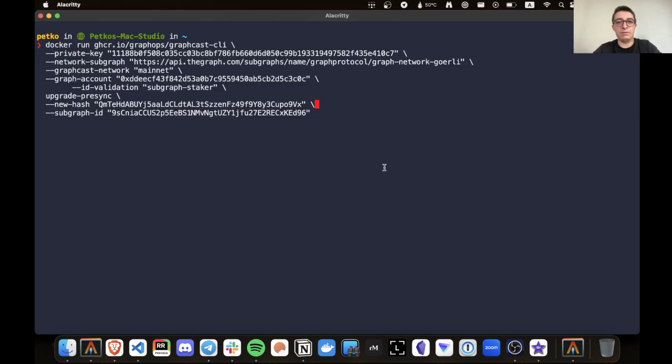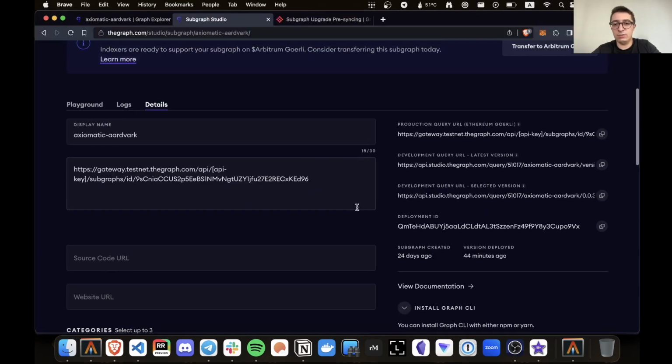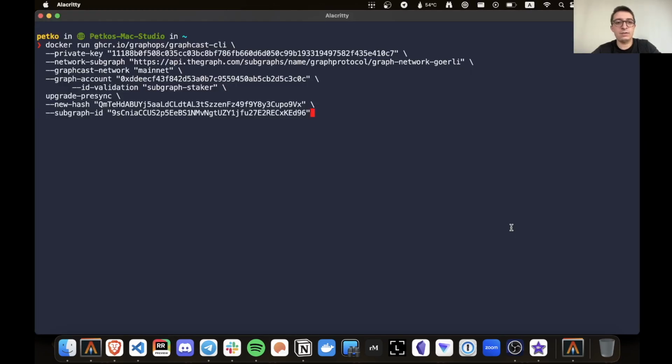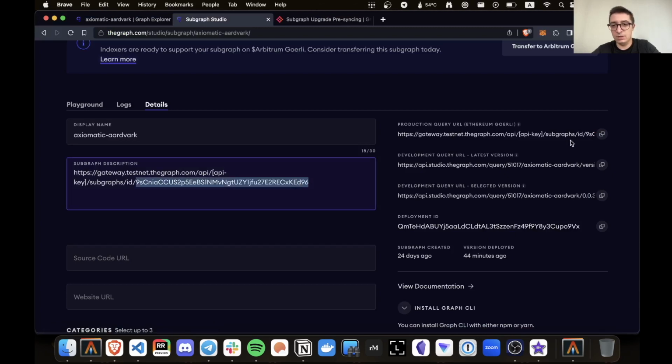I've changed the private key, so it's not the real one, but everything else is the same as what I'm going to run. This is my graph account. This is the address that has deployed the subgraph. And then this is the new hash. Remember, I got the new hash from here. And this is the subgraph ID, which I got from copying this over and taking the last part.